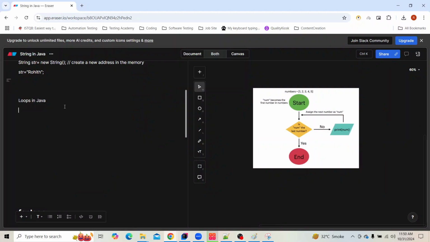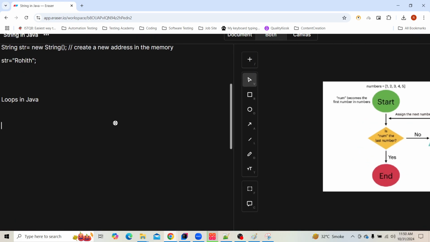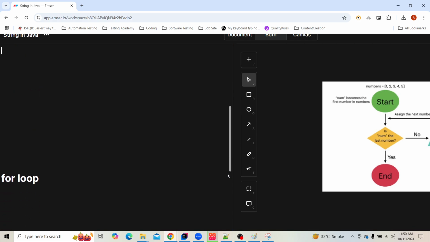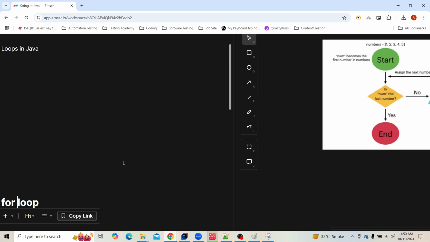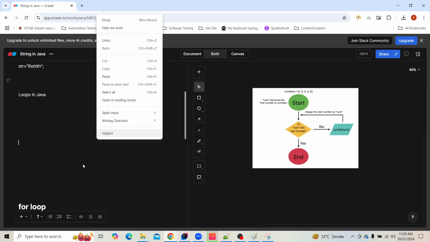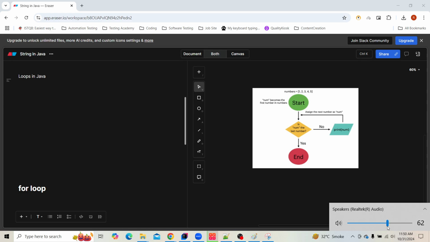So today, guys, let's understand what we mean by loops in Java. Before that, we have understood the concept of what is meant by string. Now we'll understand loops. So, what do you mean by loop? You must have heard that.